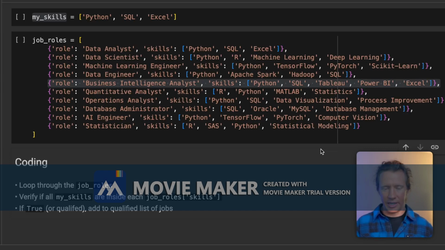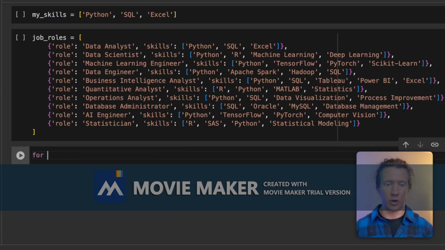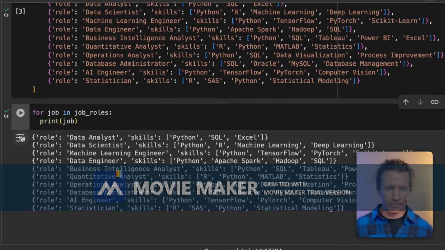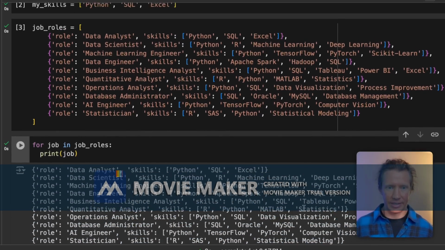We'll also need to set a condition for whether a job is qualified or not, but we'll get there in a second. So the first thing I'm going to do is get into cycling in a loop through those job roles and printing out what was displaying, assuming we assigned a variable of job for each job role. We get displayed below all of those different dictionaries inside that list.